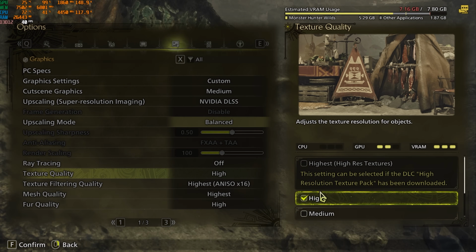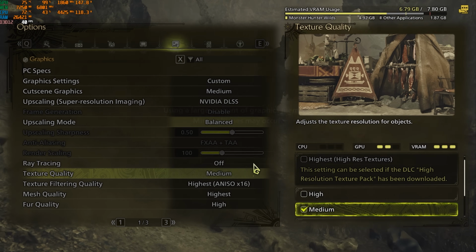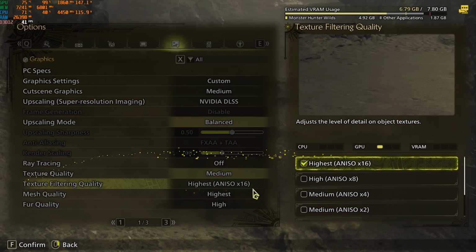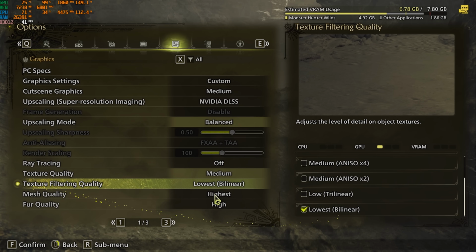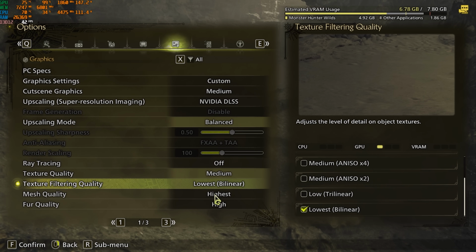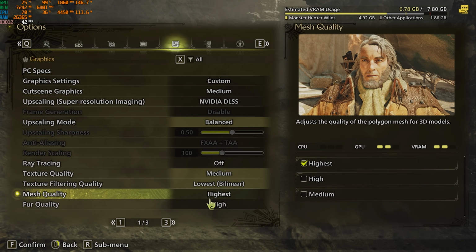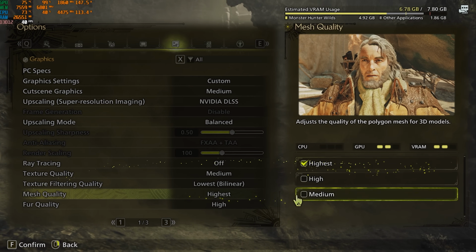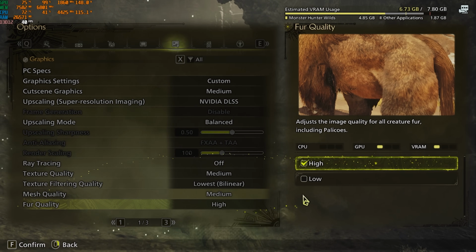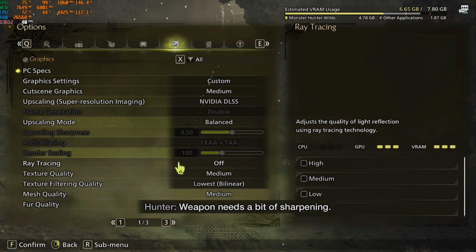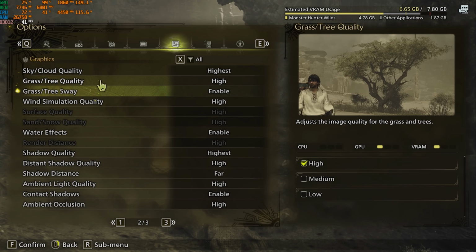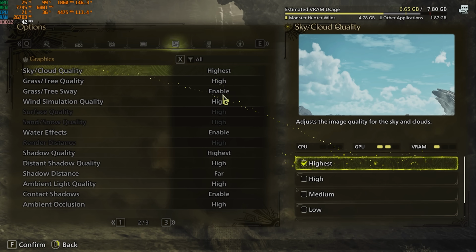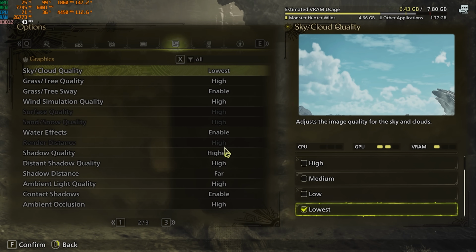Texture quality, I have gone with high, but you guys can go to medium, does not really matter a lot. Texture filtering quality, you can go with low or the lowest one available over here. This might take off some textures from the game, but will help you to improve your performance drastically. Mesh quality, go with medium over here, and fur quality, go with low. Once that is done, head over to the next page. That includes your sky quality and everything. So for the sky quality, go with the lowest available over here. You don't really see the sky every time you are in the game.